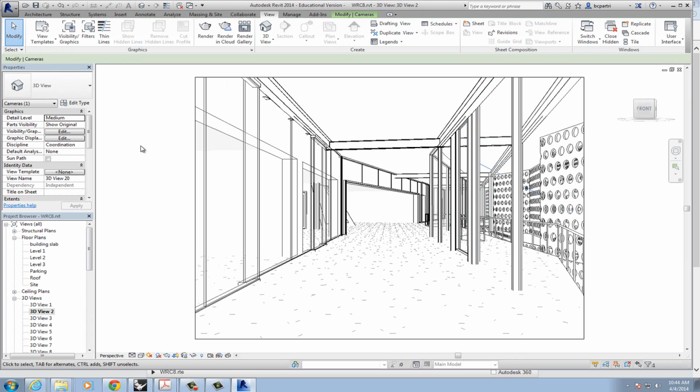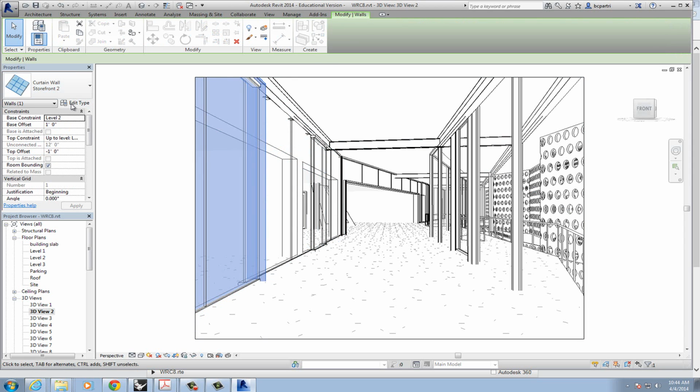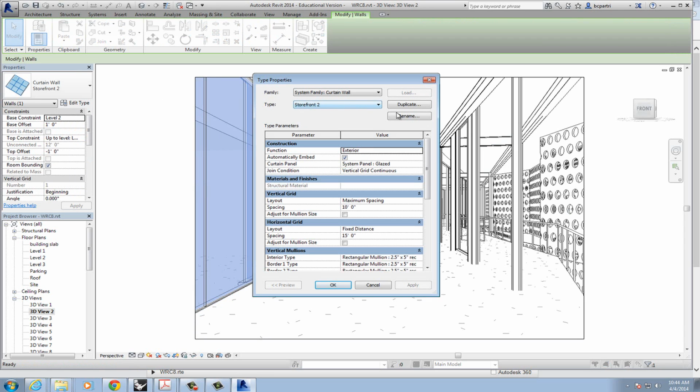As far as materials, you can click on the material, and if you want to edit the type of glass, it's probably to your benefit to duplicate the property so that if you have it somewhere else in your project, you're not changing everything. So by doing this, you're duplicating it, and we can go in.